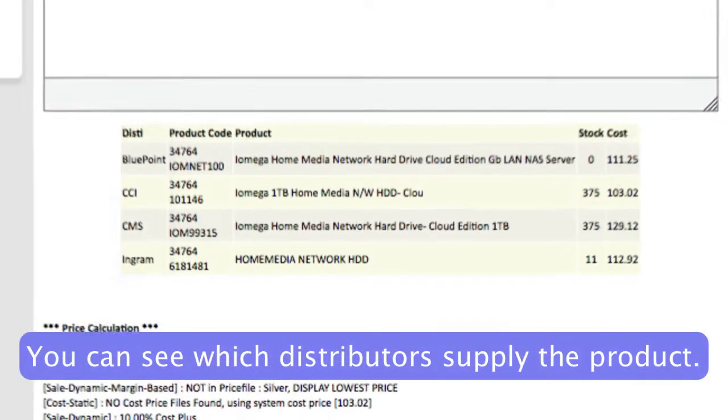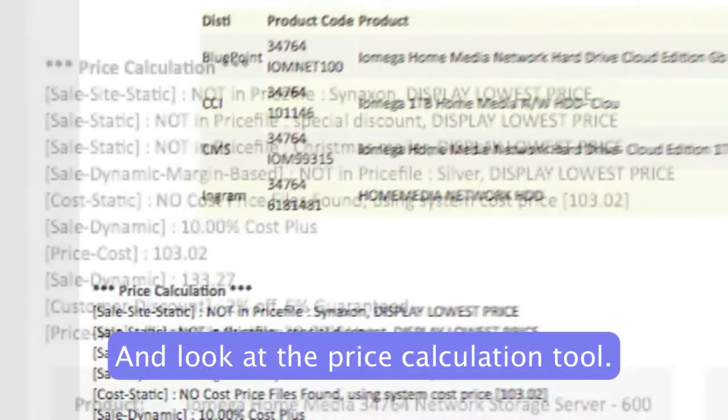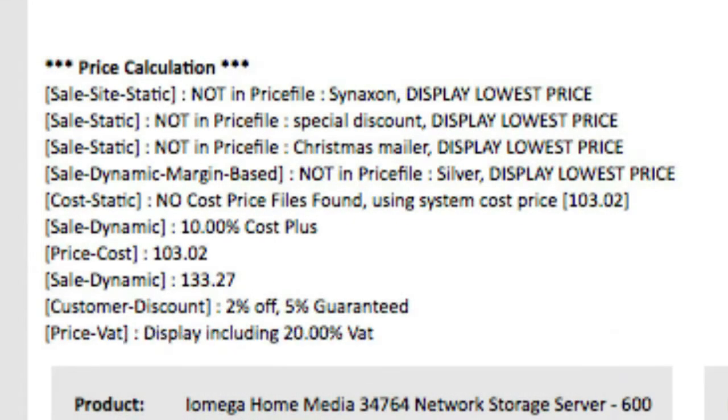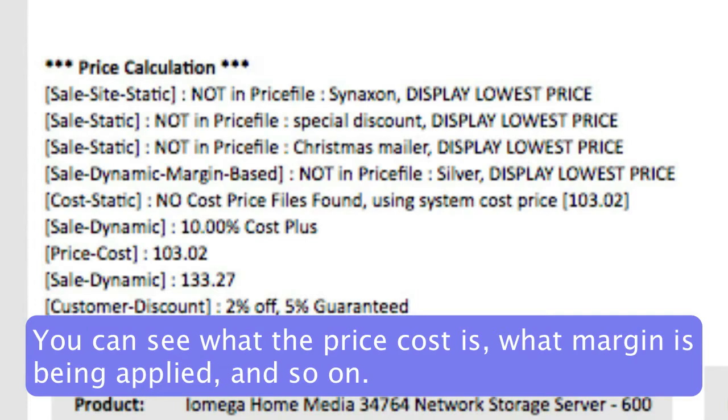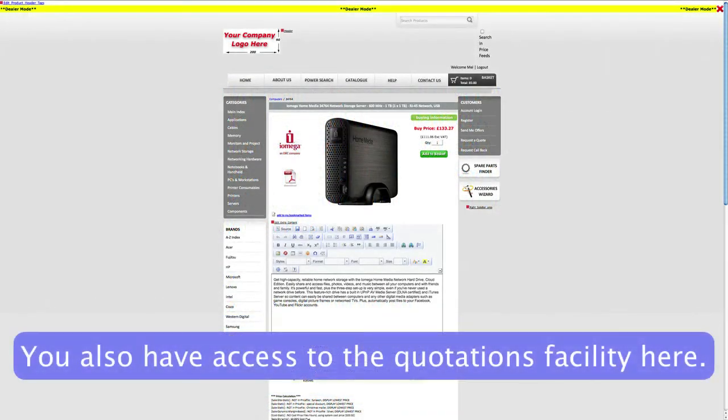From this page, you can also look at which distributors supply the product, and you can look at the price calculation here, which is a nice tool. You can view what the price cost is, what margin is being applied, and so on. And in this dealer mode, you also have access to the quotations facility.